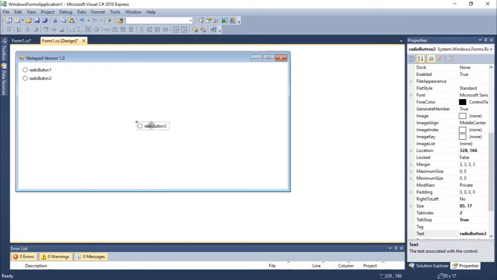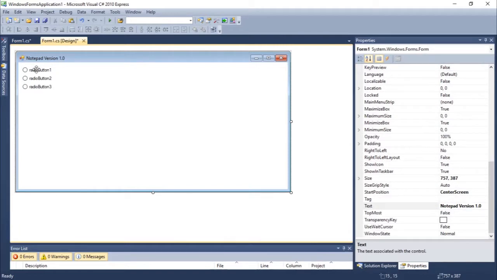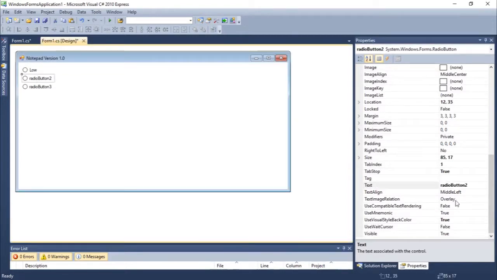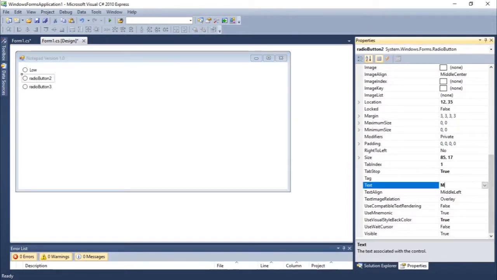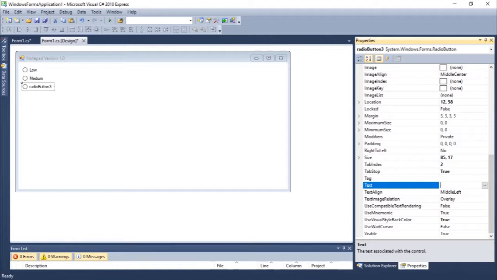So the main takeaway here is that we're gonna have two options, and we can only select one of those from the three of them. So the first one's gonna be low, medium, and high. So we got these settings.